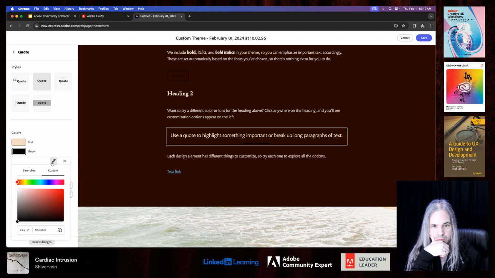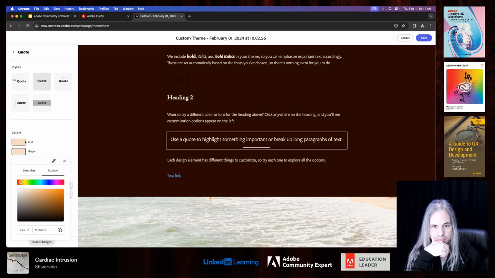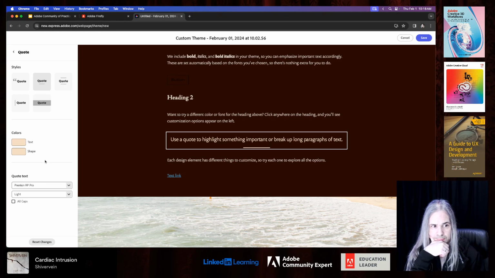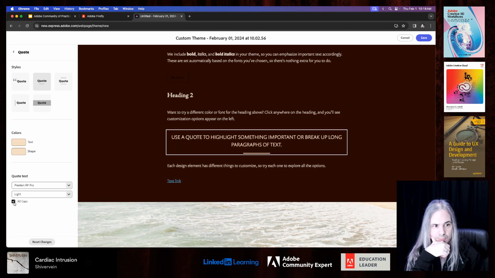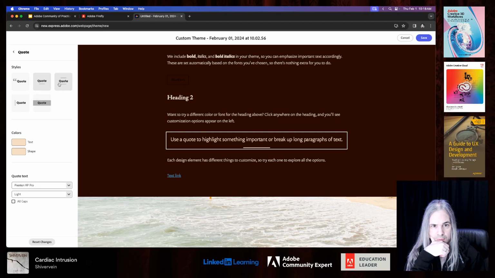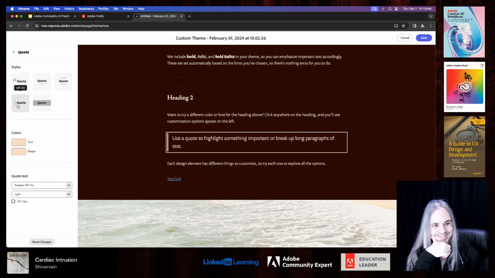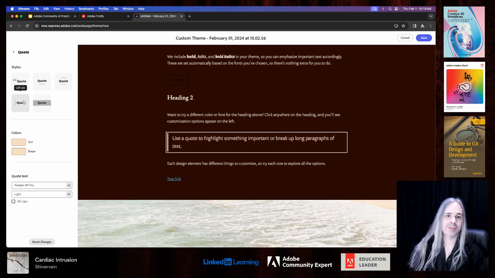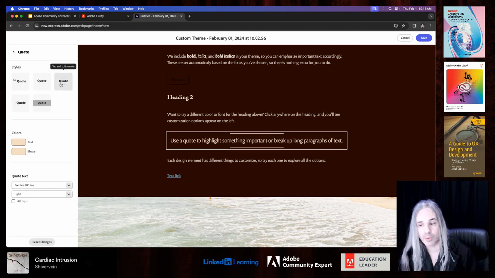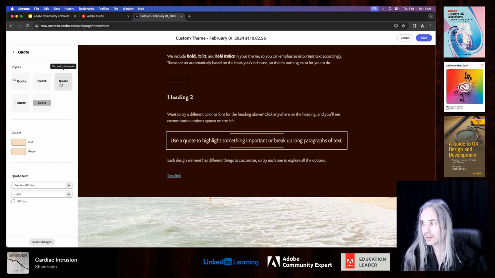Shape. Grab the same thing. And... oh, that's pretty nice. That's hideous. That one's... Let's do this one. I think this one goes more in line with what I've got designed for everything, right? Because it's, yeah, we'll go with that. Quote.